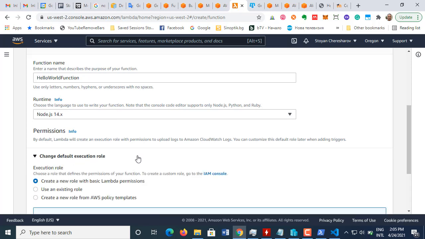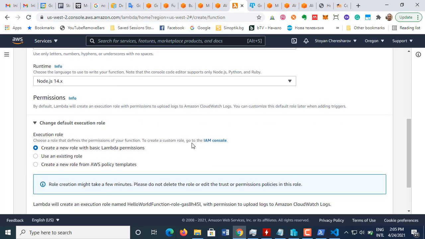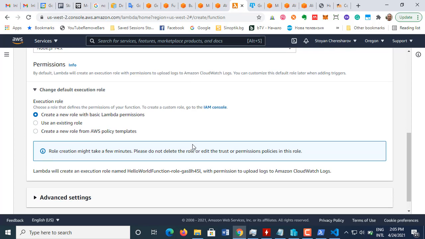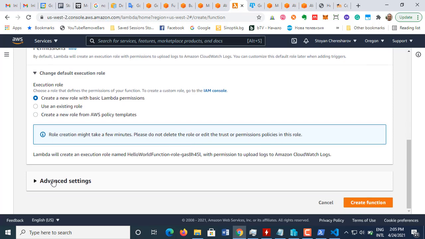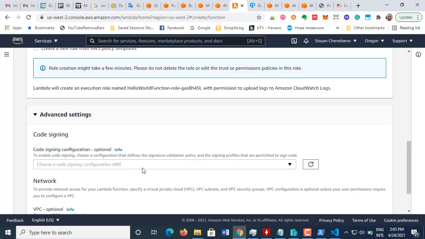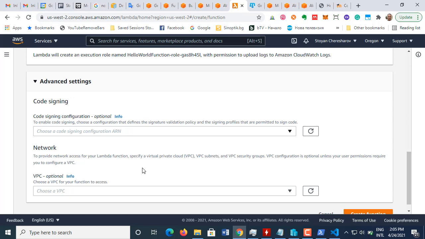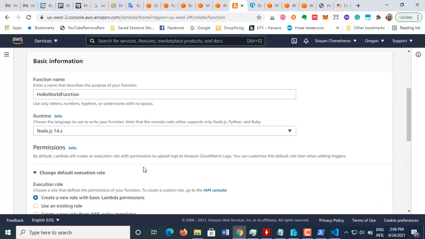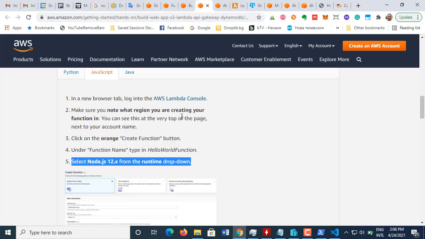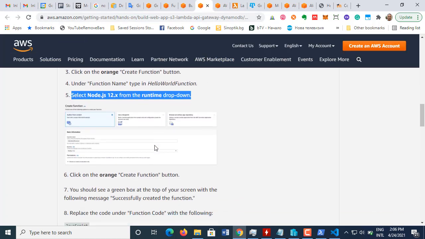Change default execution role. Execution role: create a new role with the basic Lambda permissions. Okay, so a new role is going to be created. Advanced settings, code settings, signing, code signing configuration optional. VPC, that's virtual private cloud, optional. Info, if you want to create a virtual private cloud. Otherwise, it's going to be created by the system for us.